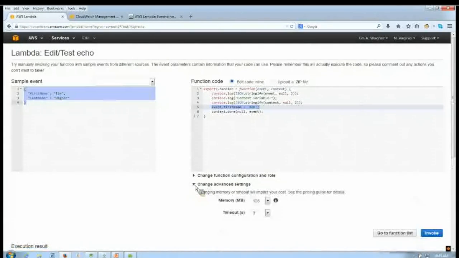Here under advanced settings, if I wanted to go change the memory or the duration limit for that function, that's where I could make those changes. So that information that we provide about how that function was executing can be used here to change those settings for future calls.